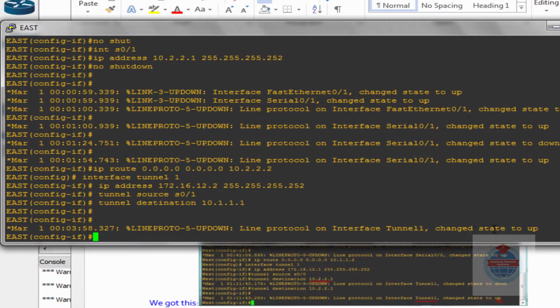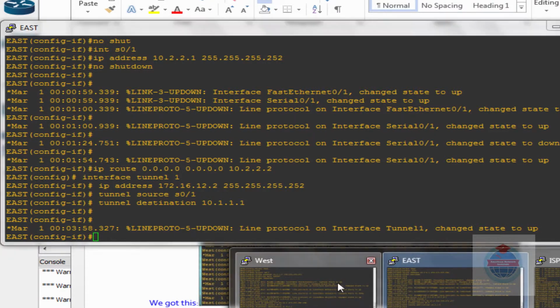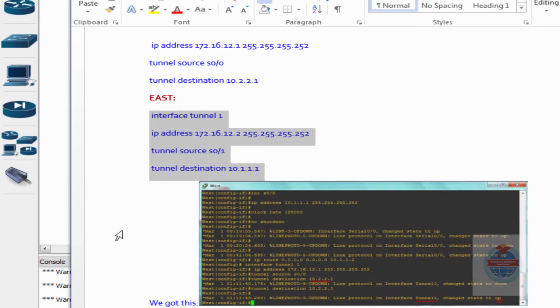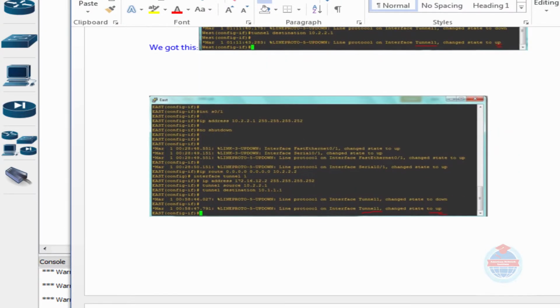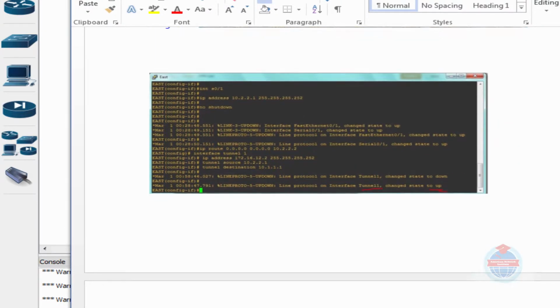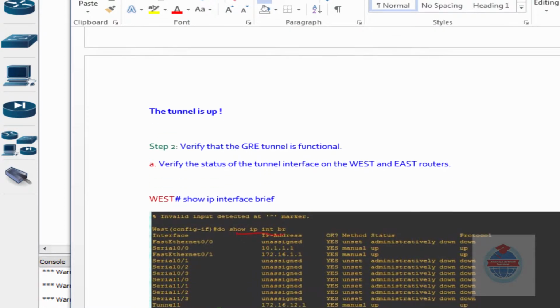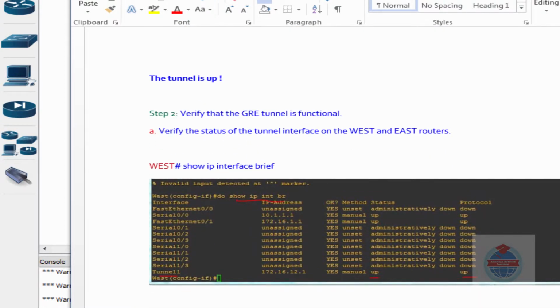The state moved to up. The same thing is happening right now on the west router. As you could see over here, state is up. So far everything is going nice and smooth. Please double check the interface in case you have any kind of problem, and make sure the interface is exactly 0/0.